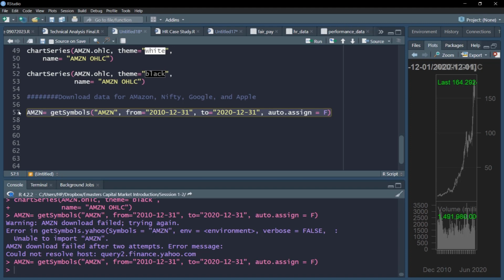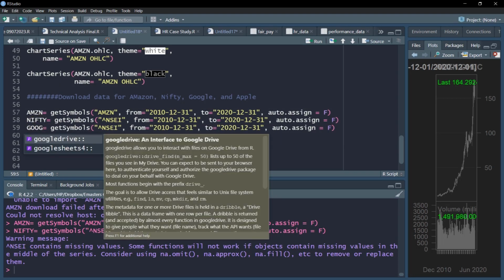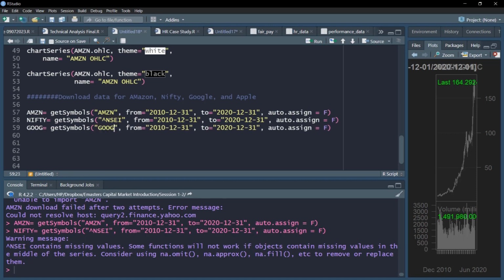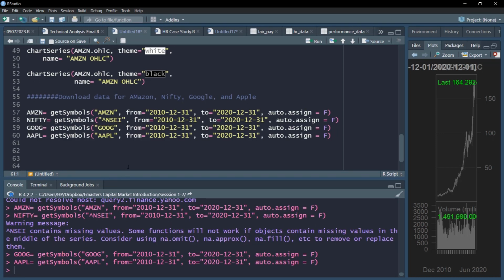Similar to the Amazon data, we'll not repeat the code. All we have to do is replace symbols. For example, for Nifty the symbol is NSEI, so we'll just change the symbol to the Nifty symbol. Download the data. Next we'll compute Google, so let's call it Google, and we'll use its symbol GOOG to get the Google data, and lastly we'll get the Apple data. So we have all the data series.